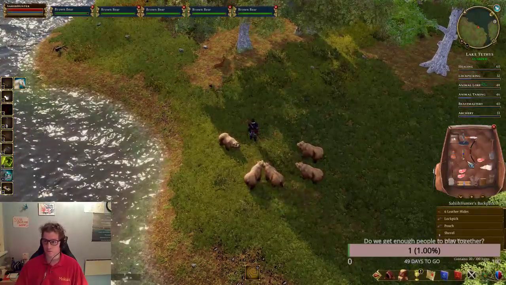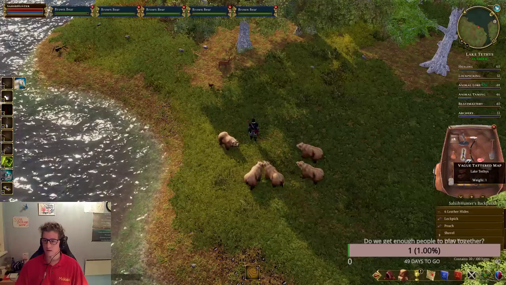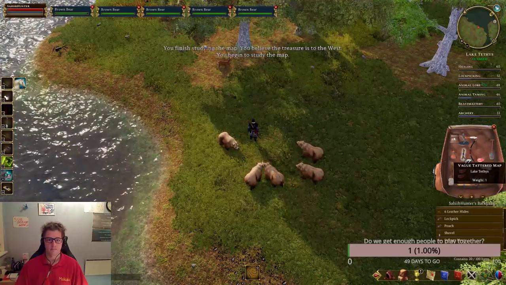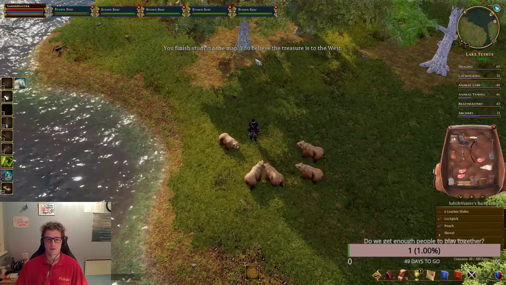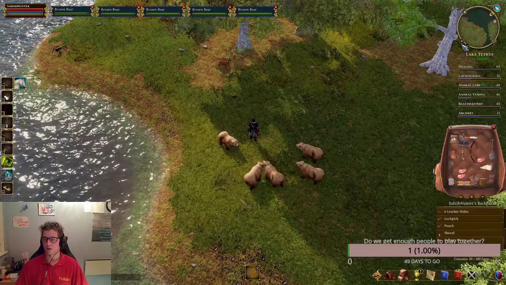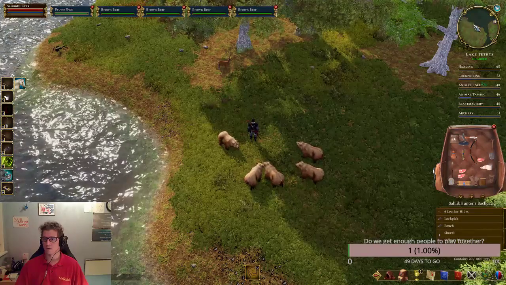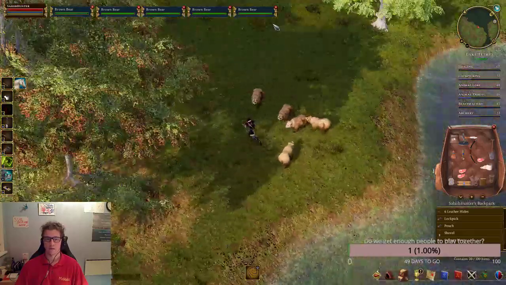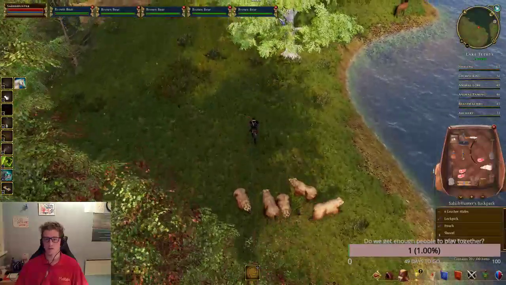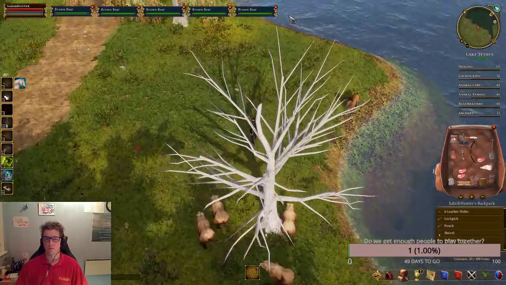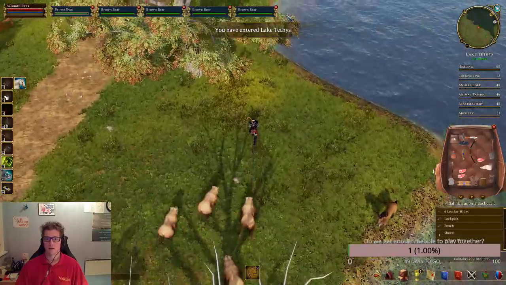Okay, Lake Tethys, there we are, here we are. What the map says: treasure is to the west. So there is north, south, west, east. So we are going not this side, but that way. But there is upper plains. Ah, now it's Lake Tethys again.